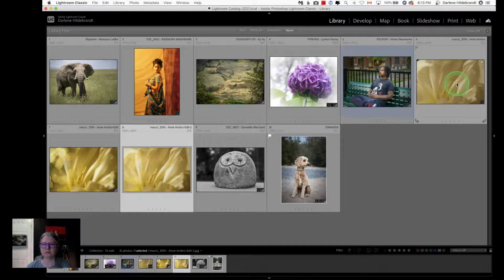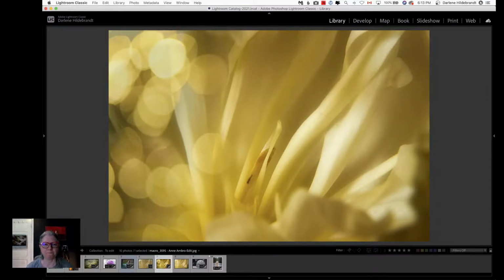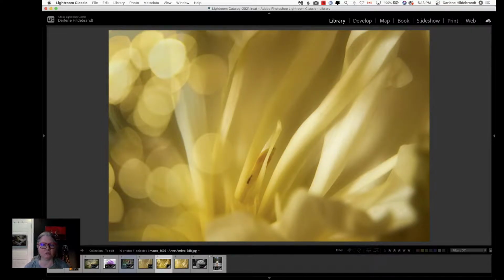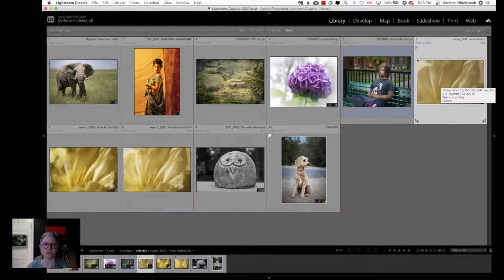Let's get this in order here. We've got the original, the one I made earlier today, and the one that I just made. This one is a little bit paler and softer. I added more saturation onto this one. So you get to decide how you want to process your image.